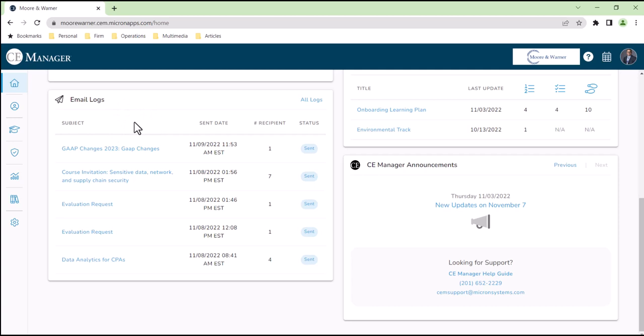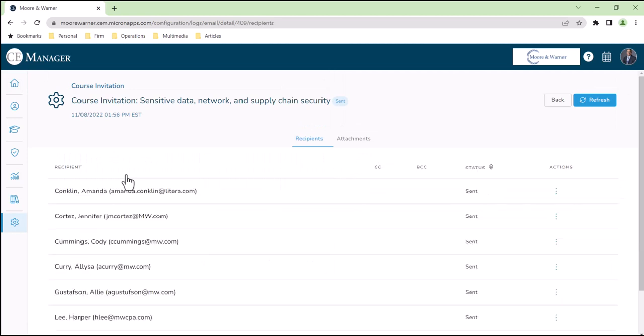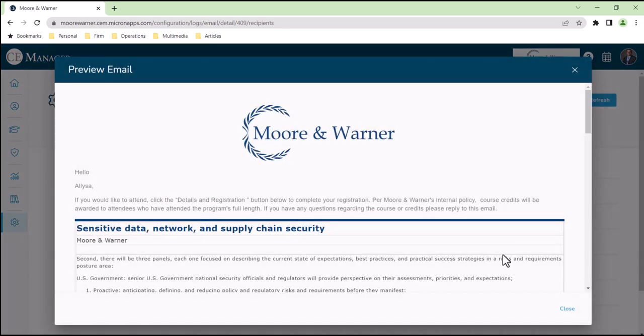This tile lists messages recently sent via CE Manager. Email logs can be helpful in determining exactly when a message was sent, how many people it was sent to, as well as if the sending process is done or not. For example, we click on an email subject, and for one of the recipients, say Alyssa Curry, we can look at her email that was received.